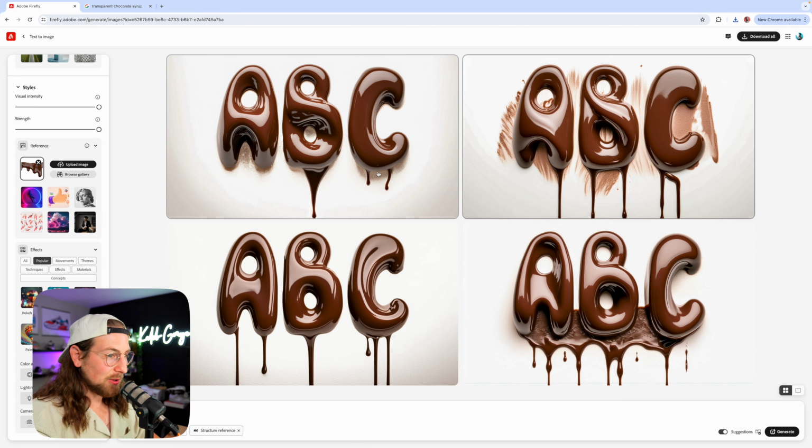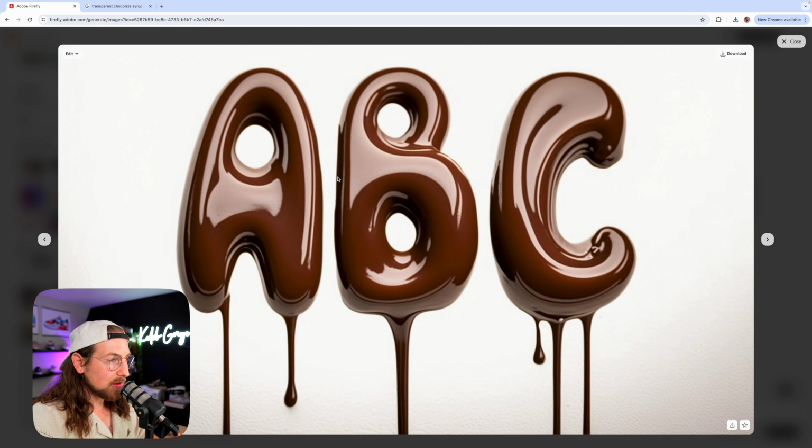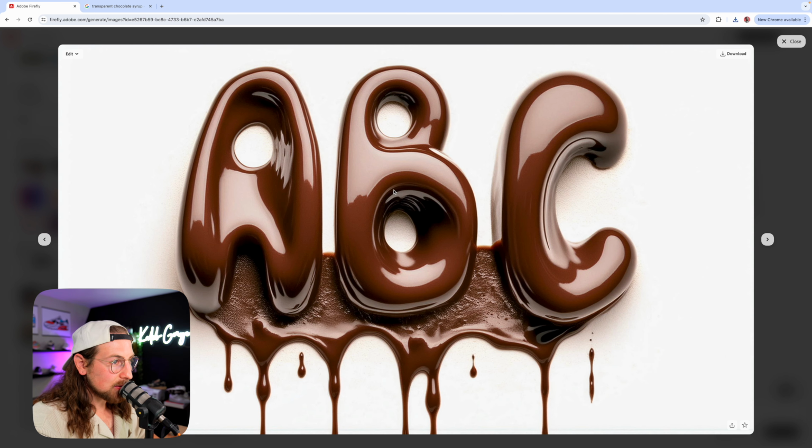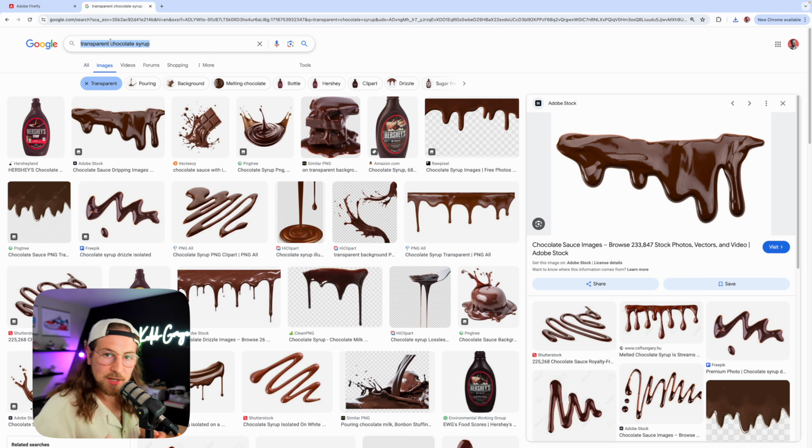I think this one looks really good, honestly. Look at the highlights in here, the shadows. I mean, that looks really nice. So we'll download this one. I like this one too. This one's a little bit clearer, I think, but it's got these runs down here. I mean, that's fantastic. All right, continuing with our theme.